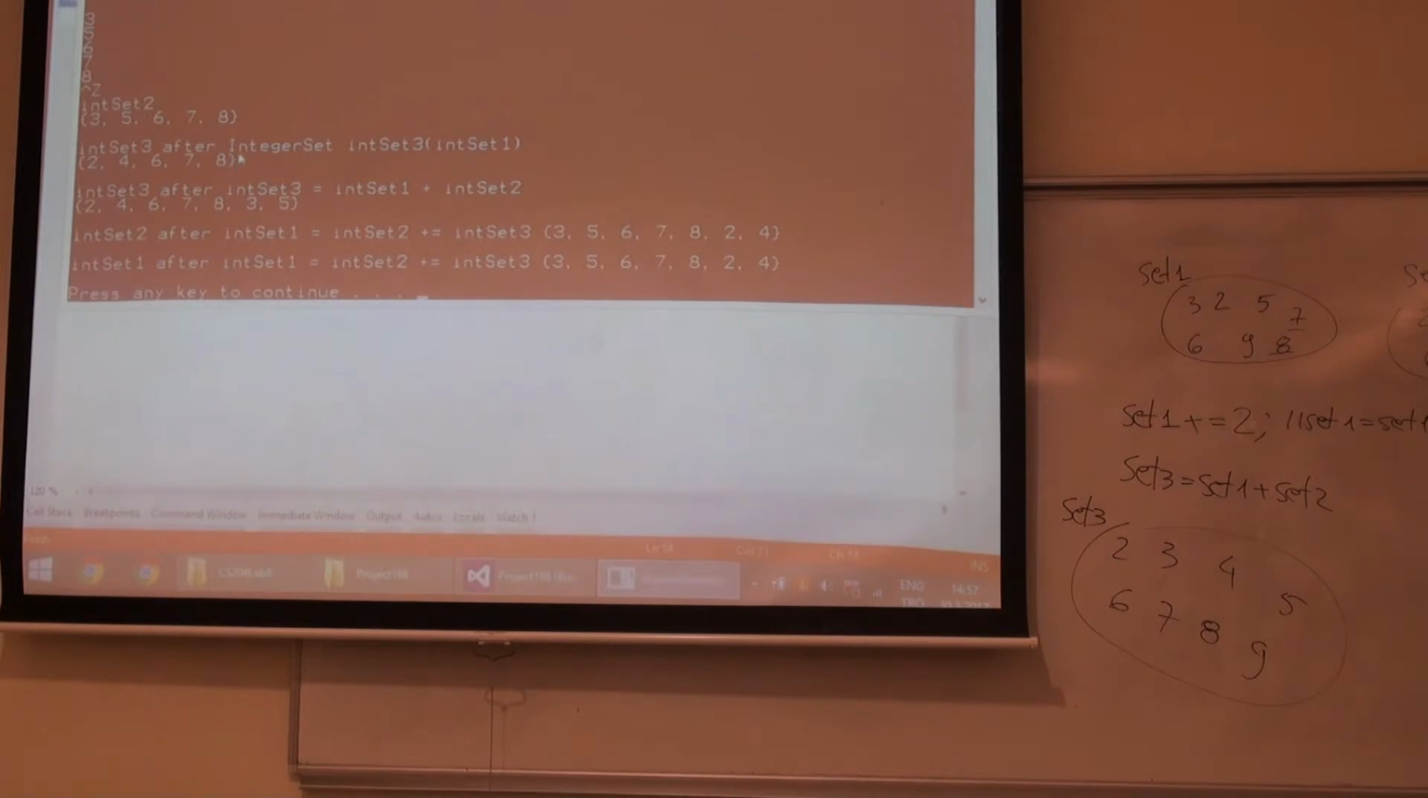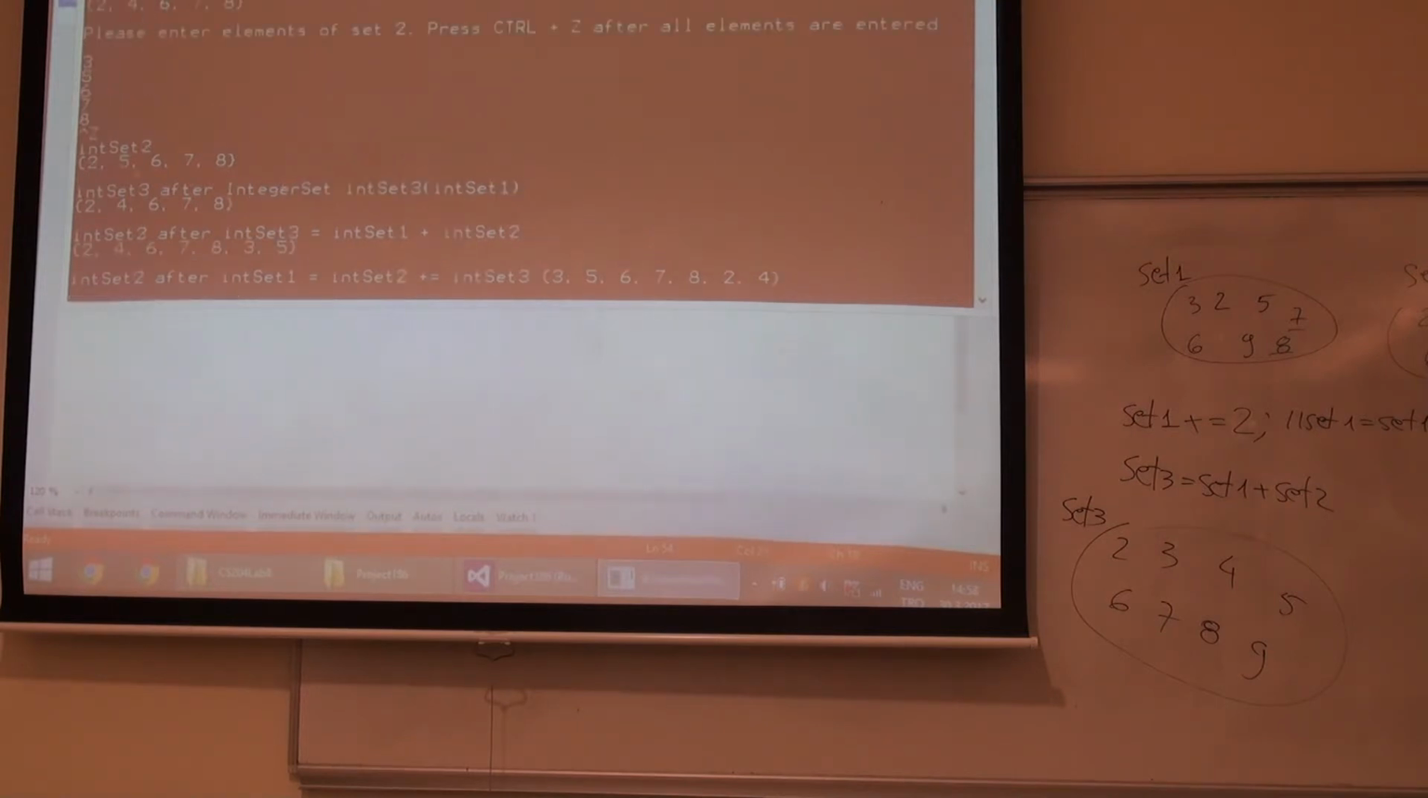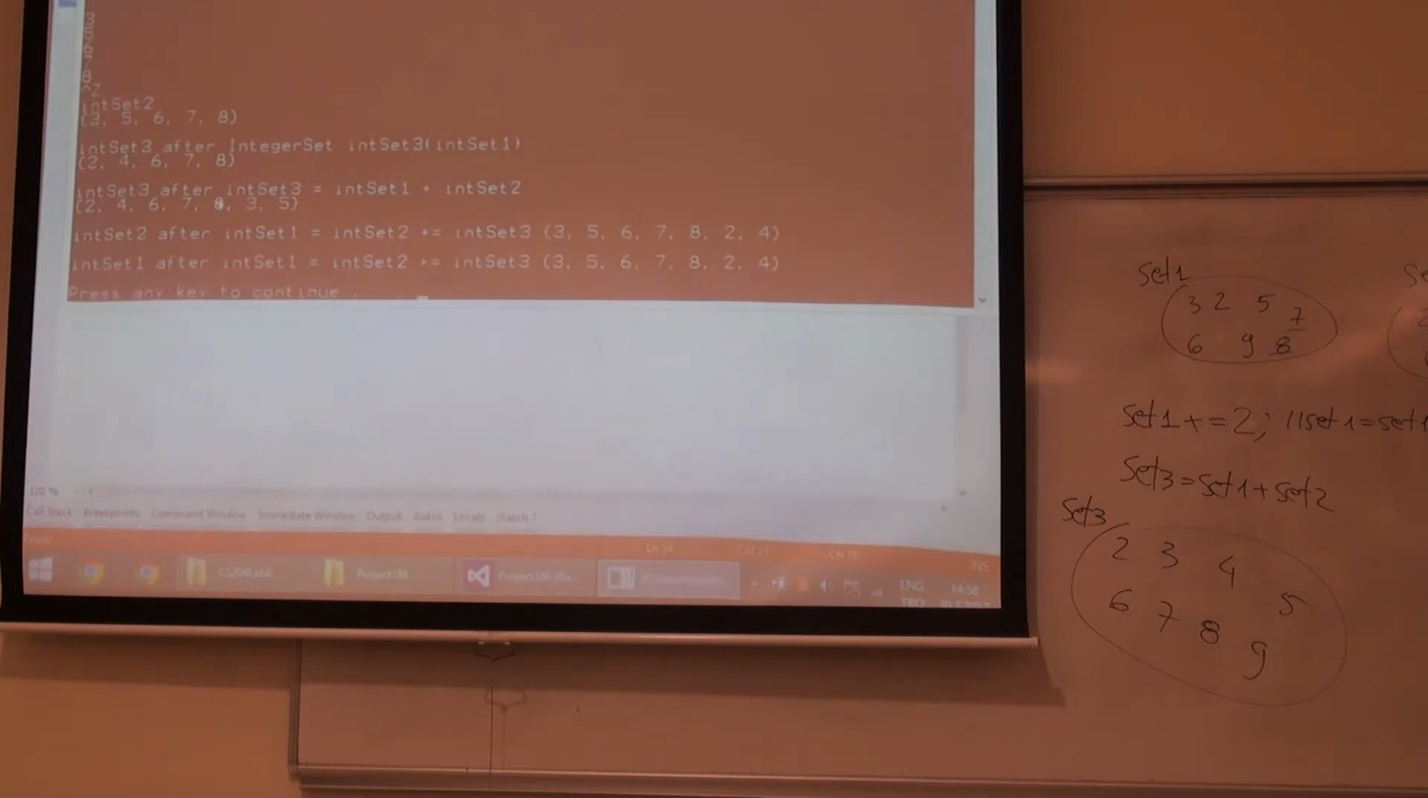Then I define another set which is called IntegerSet 3, and I use set 1 as a copy constructor argument for set 3, meaning set 1, as you can see, and set 3 will be the same. Then I do the following. Set 3 is equal to set 1 plus set 2. Basically, this addition operator is a union operator in mathematical terms.